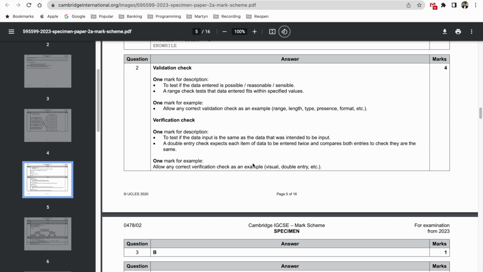acceptable there. A range check tests that the data entered fits with the specified value. Allow any correct validation check as an example, so range, length, type. So I said format, and that's there, so perfect. Verification, to test if the data input is the same as the data that was intended to be input. I think so. I said something about accuracy there, so hopefully that's similar.